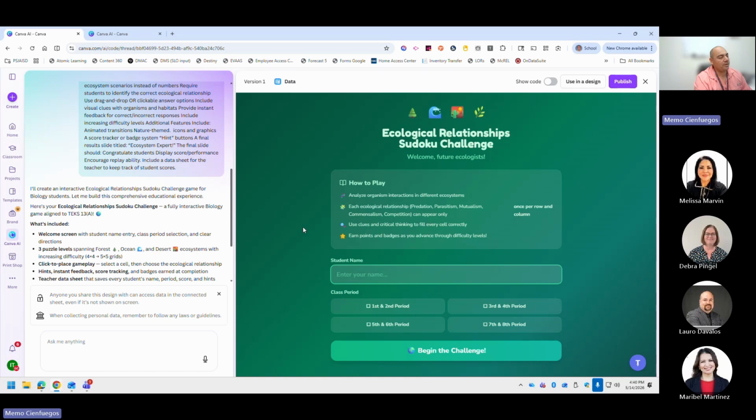Now, the reason why in the instructions we're specific, like to make sure that it allows the student to enter the name, is because you want to collect data, like what period, in case you're using the same game for your first period, second, third and fourth, fifth and sixth, seventh and eighth. It can separate that data because it's all going to be combined into one data sheet, but you can filter them out. So once you're here, you can begin the challenge, and you can start doing the game.